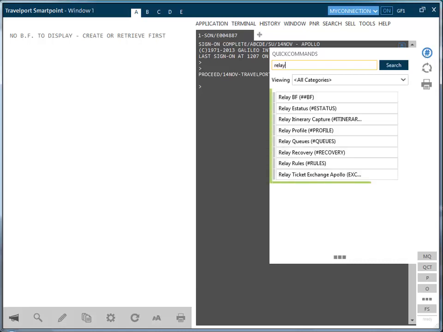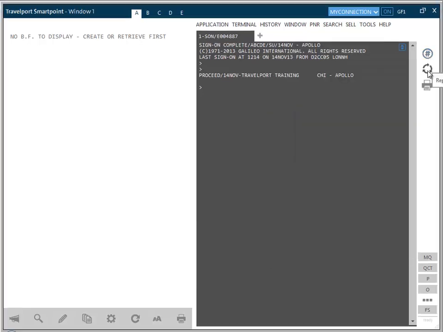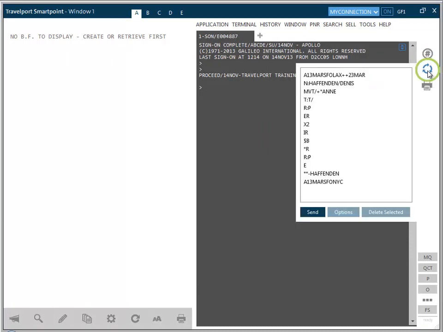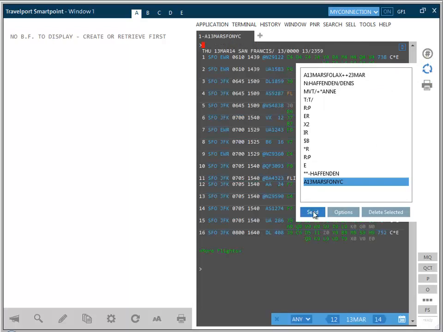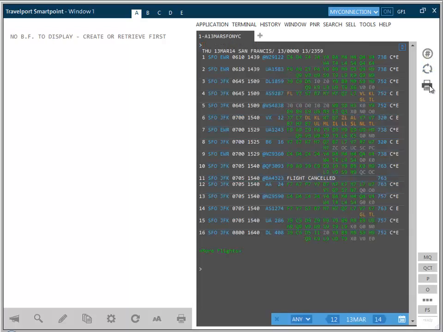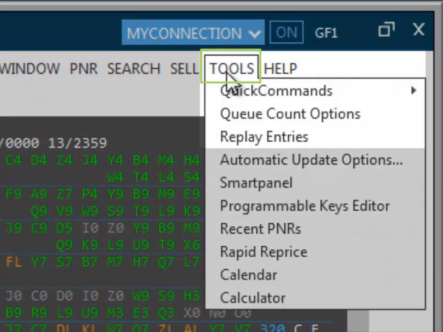Included in Quick Commands are the legacy relay tools. Replay stores your previous commands. Select the command and click the Send button. This is the print icon. Clicking on this icon supplies you with different options to capture the data shown in the terminal window. Lower down, you will find other icons covering queue functionality, configuring quick commands, and Smart Panel. The functionality available from these icons is also available from the Tools drop-down menu.